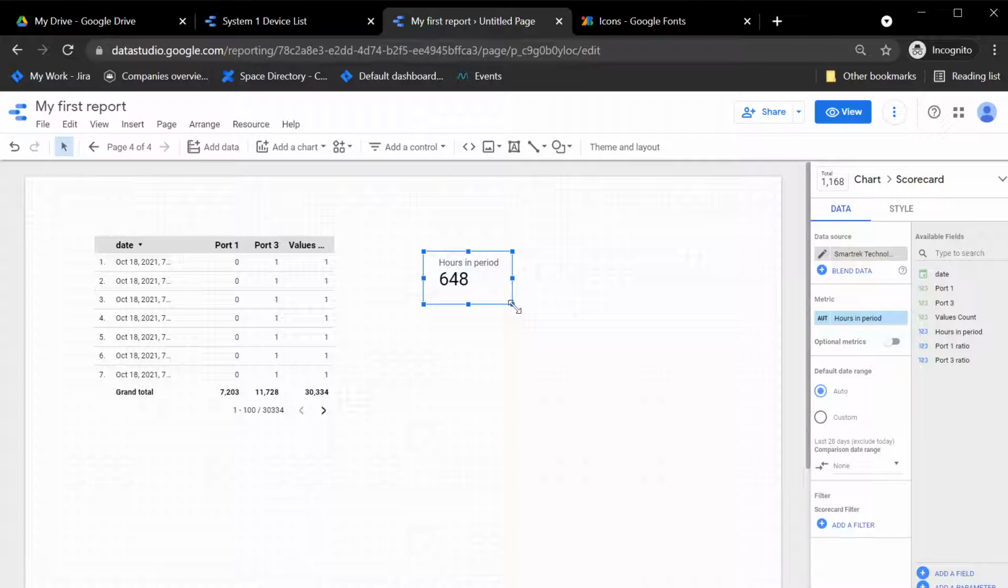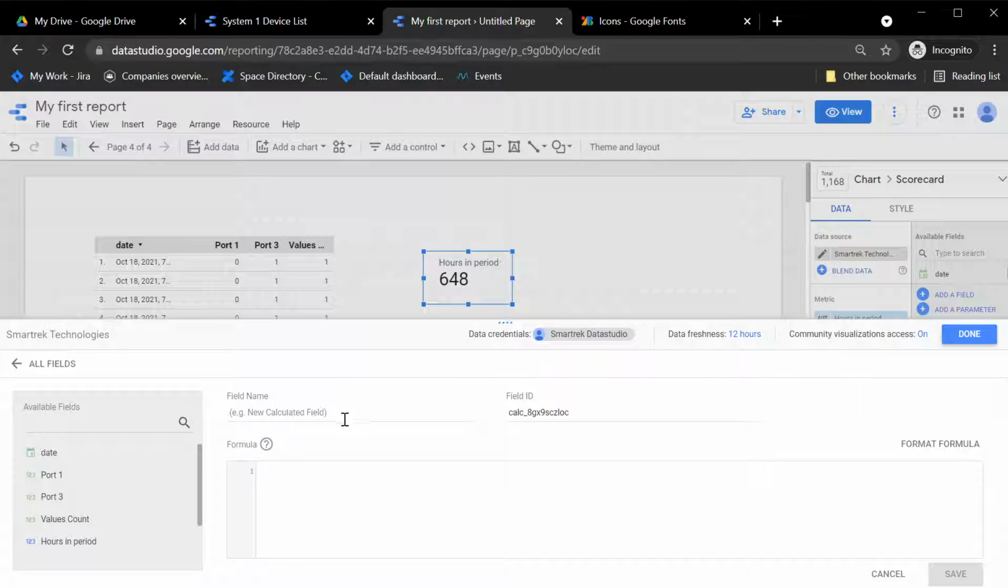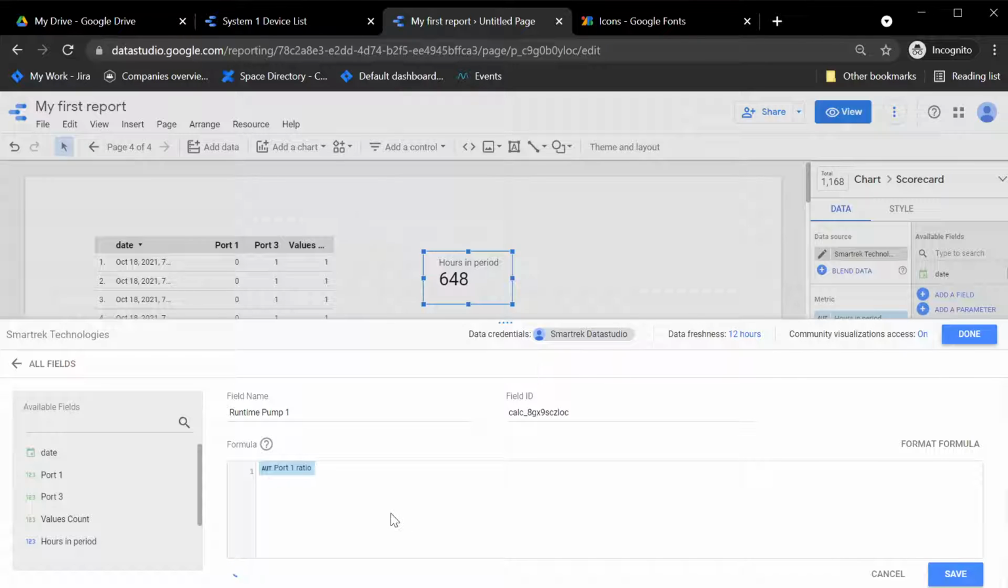All there is left to do is to put all of these calculated fields together to get the pump runtime. So let's go back into the data source and add one last calculated field for each pump. I'm going to name this runtime pump 1, and let's add in our formula. It's going to be port 1 ratio times hours in period.